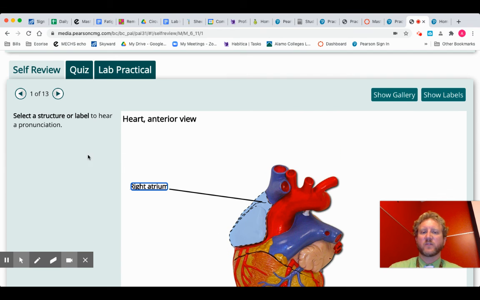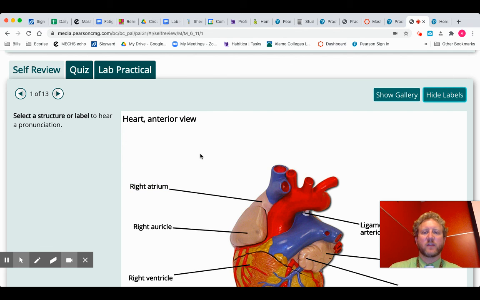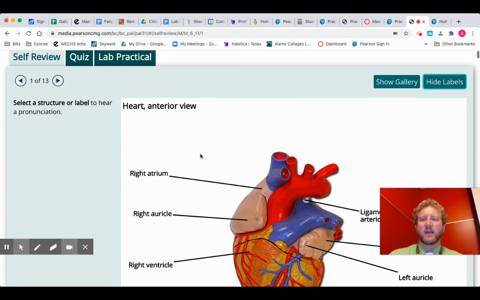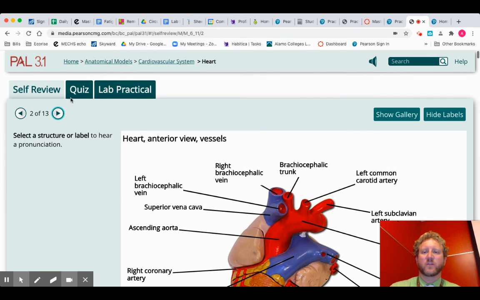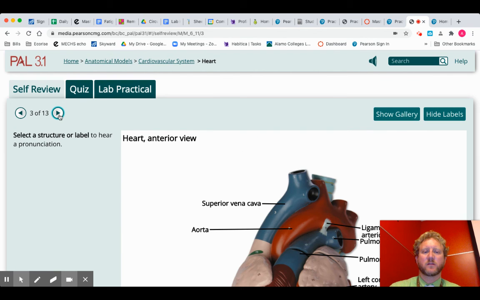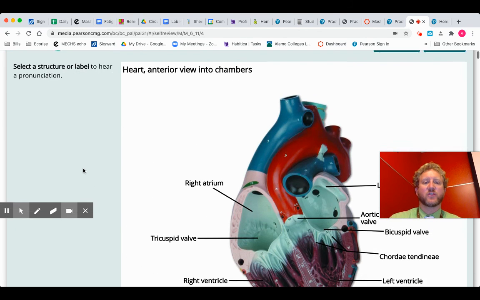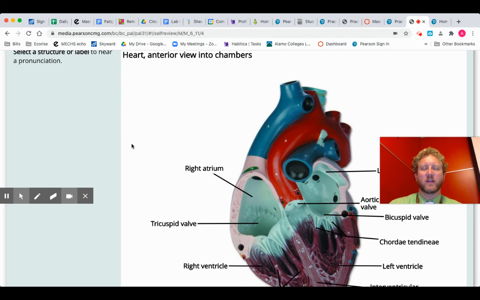We're going to go ahead and stay with self-review, and you can either leave it the way it is right here where you highlight certain sections and it tells you the label, or if you'd like, you can click show labels and it shows all of them. And there are 13 slides. A lot of them sort of repeat, so click through these to find the structures that you need in order to do the alternative assignment that I have listed.